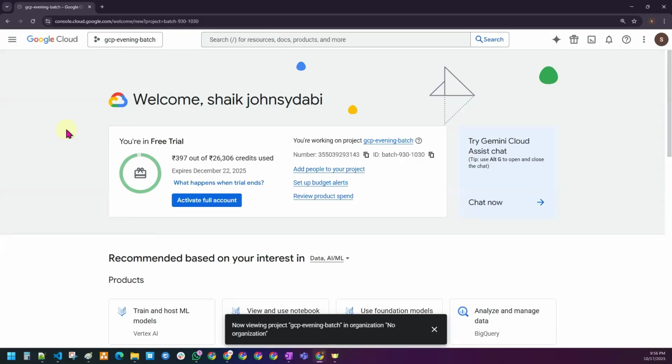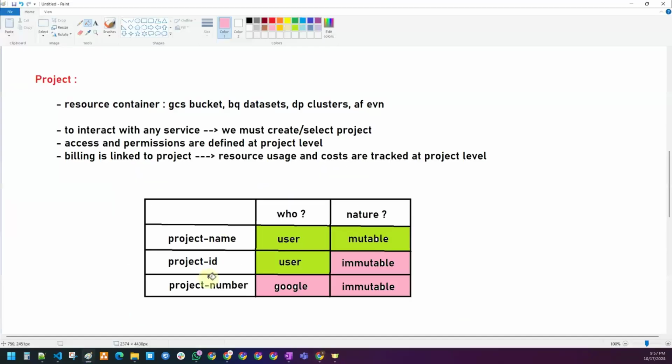What are projects? It is a resource container. If you want to interact with any services, you need to have a project. If you want to provide permissions, you need to have a project. If you want to access any resources, track resource cost, and billing, you need to have a project. So everything is linked to the project only, guys. Project is one of the important aspects in GCP. I hope that is clear. To create the project, we have just seen there's a project name, project ID, project number, and the location, which is an organization name. When you're working in a company, your company name will be reflected there. So that is what a project is, everyone.